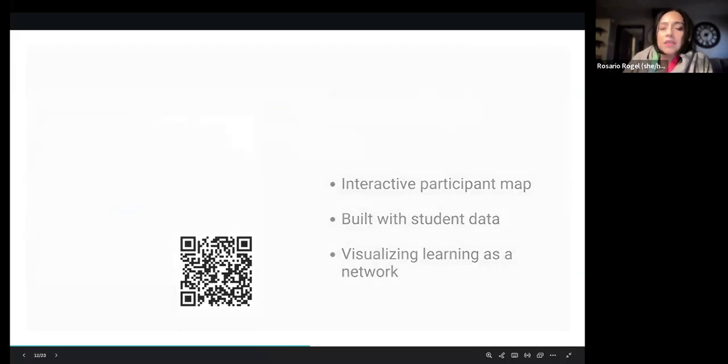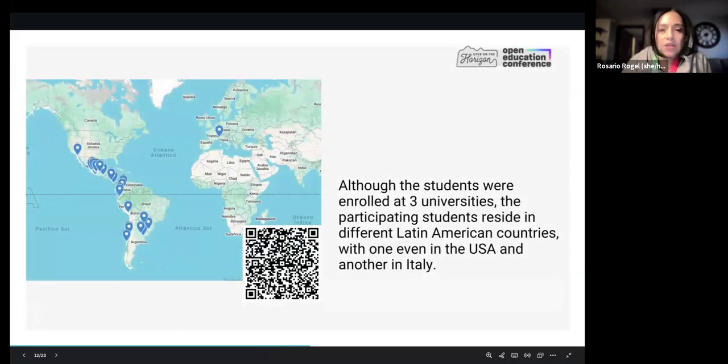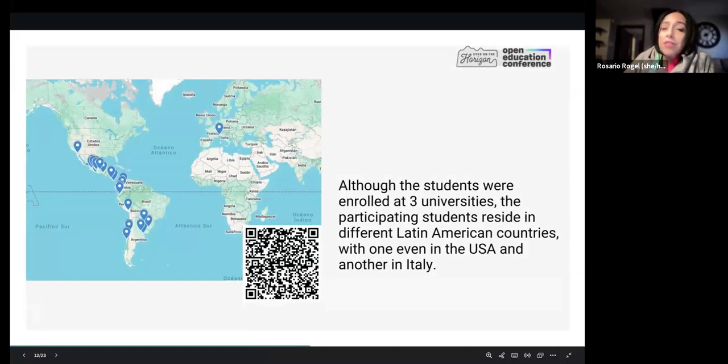In this map, which is interactive, you can see that although the students were enrolled at these three universities, the participants reside or are from different Latin American countries. All the points that you can find in this map are the different countries that the people who joined this COIL come from. They reside in different Latin American countries, with one even in the USA and another in Italy.